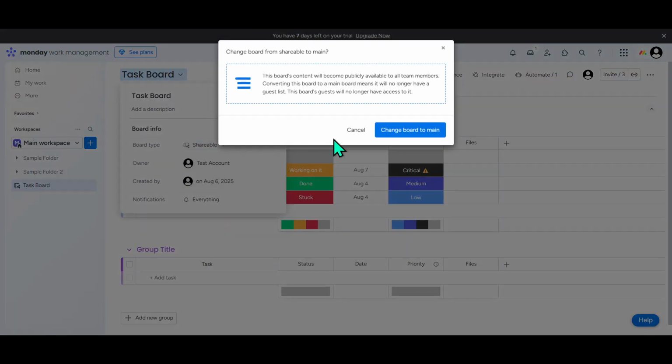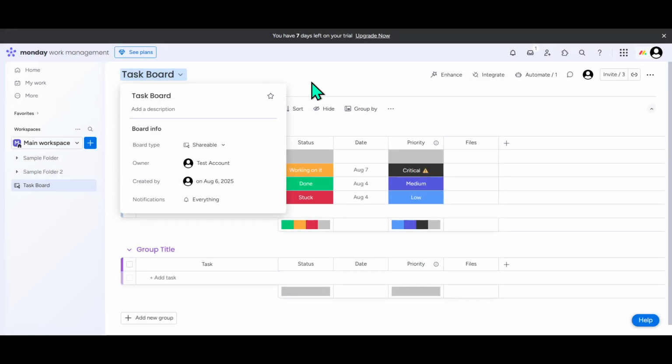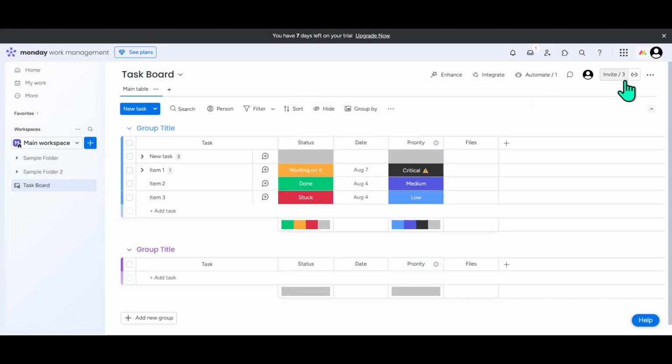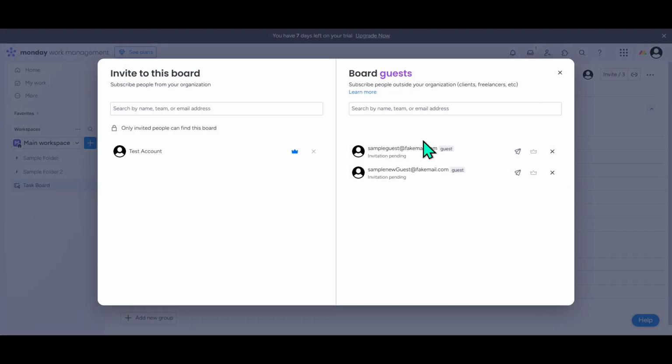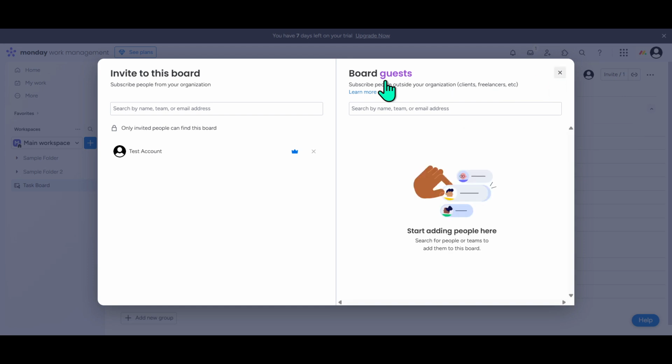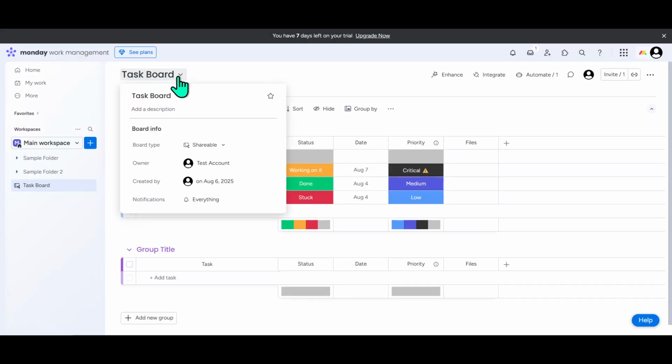And that's all there is to it. By knowing these distinctions and applying them wisely, you'll be well on your way to mastering your workspace on Monday.com, enhancing both the internal dynamics of your team and your external partnerships.